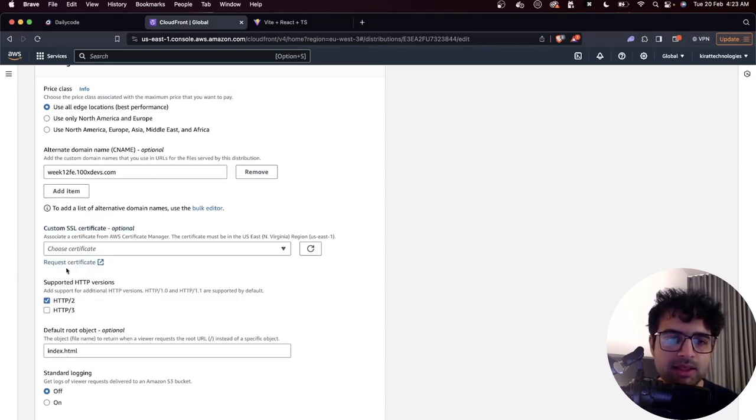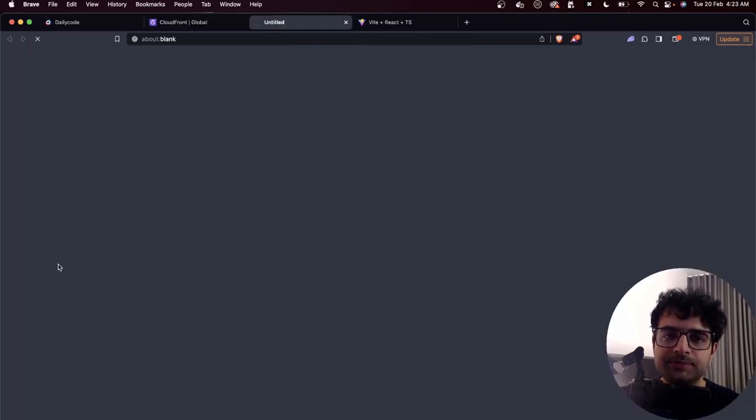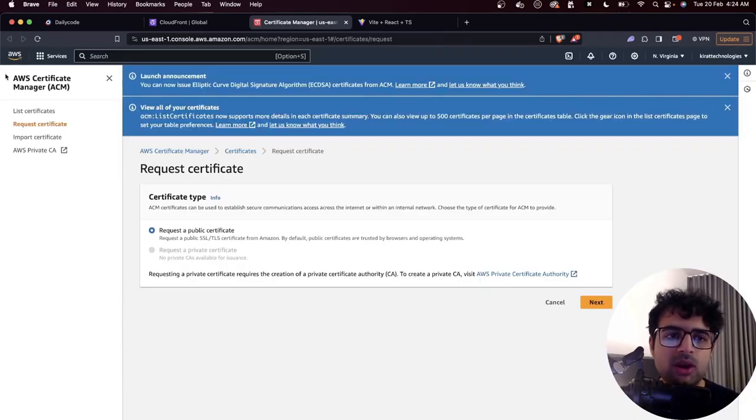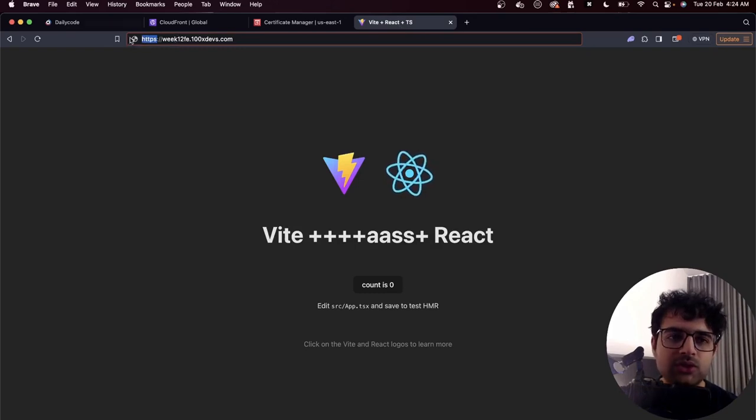So for that, click on request certificate, and it will take you to another service of AWS called AWS Certificate Manager. So just how S3 is a service, CloudFront is a service, AWS Certificate Manager is also a service. And here you can request a certificate. What is a certificate? The thing that you need for your application to be hosted on HTTPS.